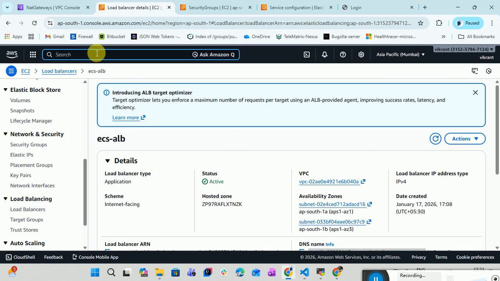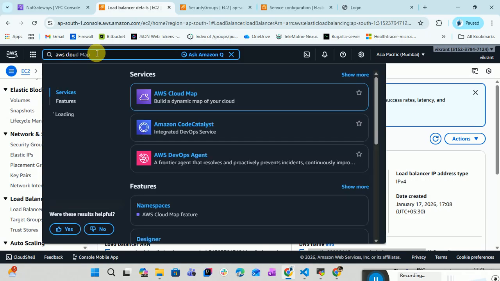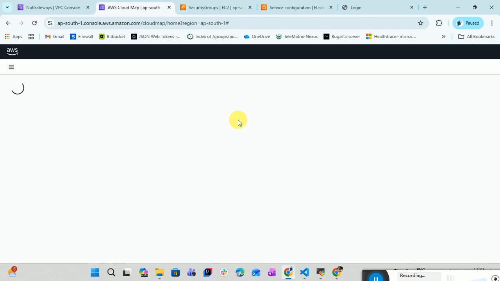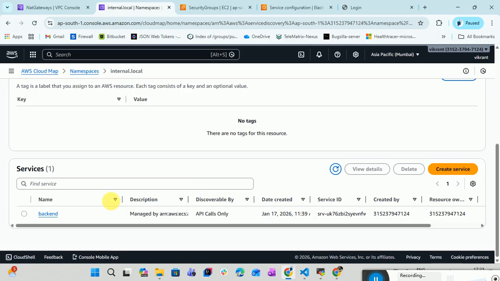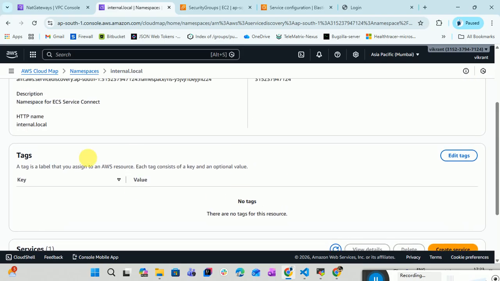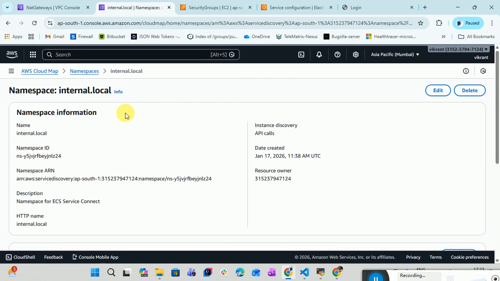Now I'll show you where my namespace is created. AWS Cloud Map. This is used for private DNS creation, as I showed you in the ECS task in the namespace section. This is the AWS service where we can create namespaces. I created the namespace internal.local, where the Service Connect service name is backend. So my URL is backend.internal.local, which is connected to my backend service.